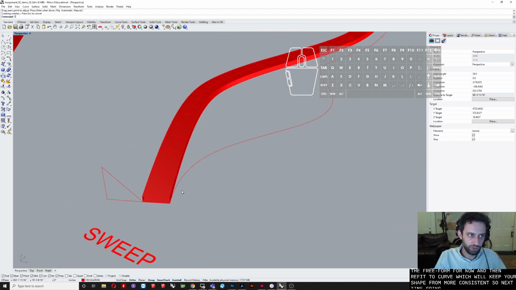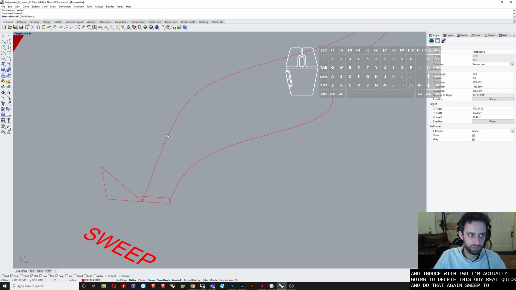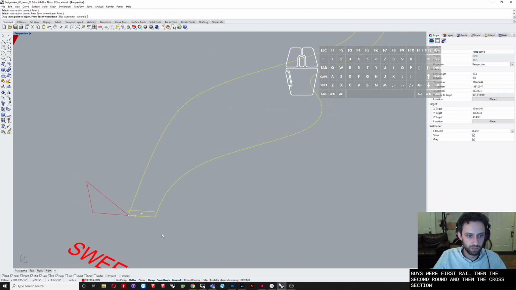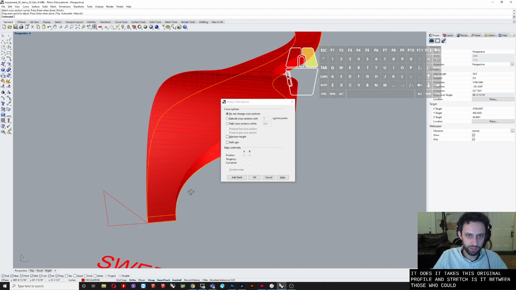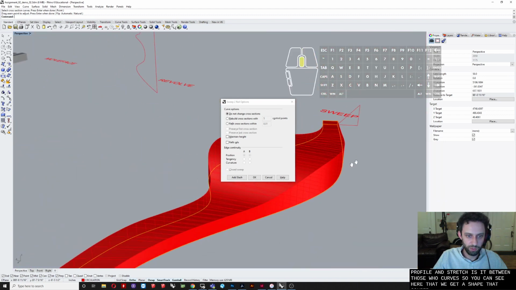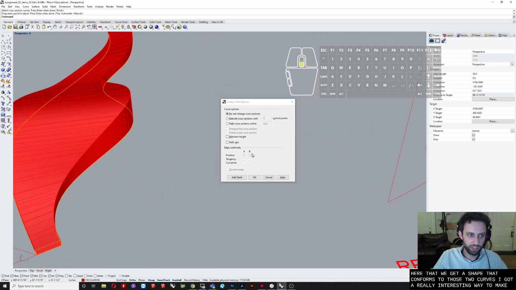So next I'm going to do the sweep command, and I'm going to do a sweep 2. I'm actually going to delete this guy real quick and do that again. Sweep 2. So it's going to ask for a first rail, then a second rail, and then the cross section. And I'm just going to hit enter. And essentially what it does is it takes this original profile and stretches it between those two curves. So you can see here that we get a shape that conforms to those two curves. Again, a really interesting way to make very unique forms.